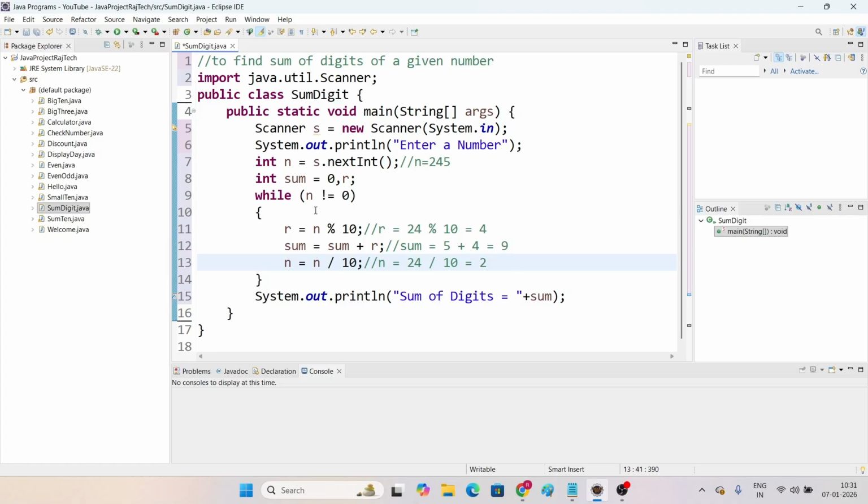2 not equal to 0, yes. Again r equal to 2 mod 10, which is 2. Now take this 2, add it to the previous sum 9. Now the sum will become 11. Again n equal to n by 10. What is 2 by 10? 0. 0 not equal to 0, false. It comes out and prints the sum of digits as what here? 11. The final value present in the sum variable is 11.